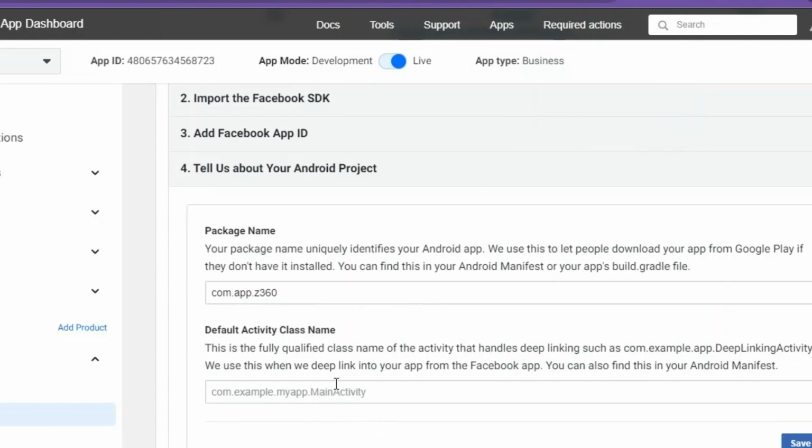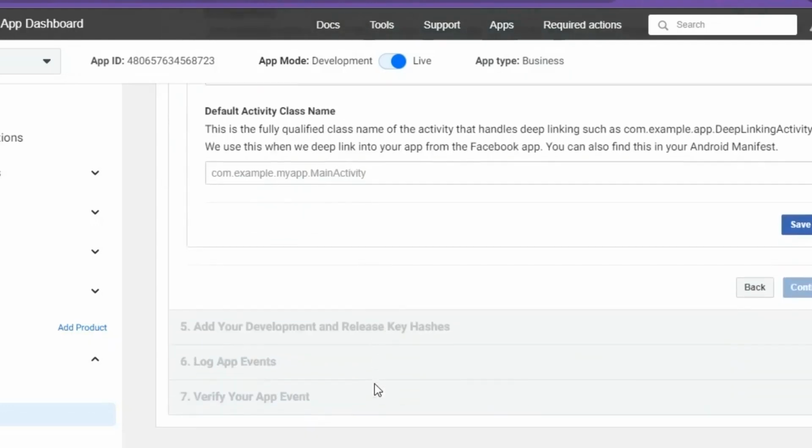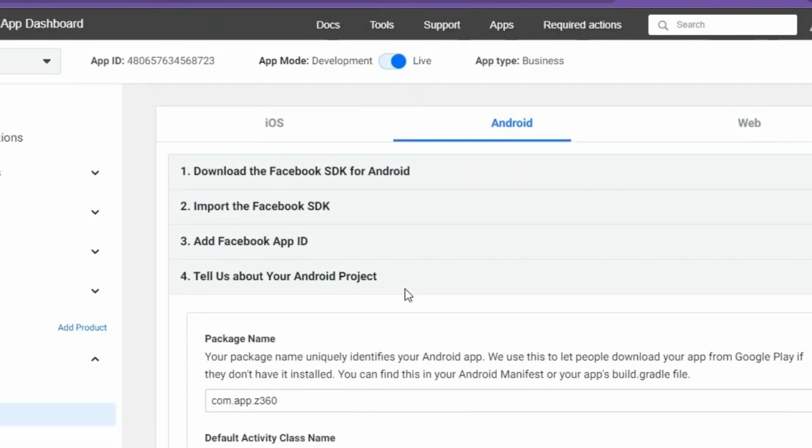So now this is the default activity class. So once you put this, you save. Then you add your development and release hashtags, then login app details, then you verify the app. Once all this is done, the app is going to be set up. That's when Facebook will be able to detect that app on the store.